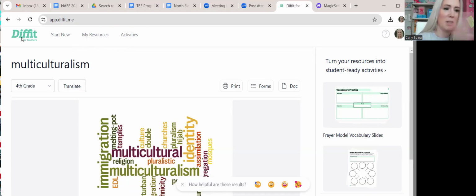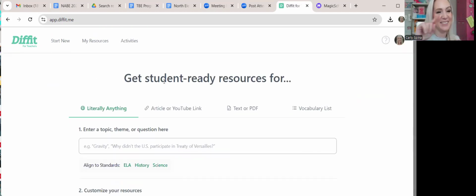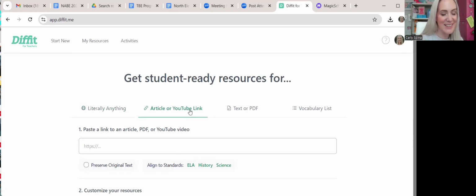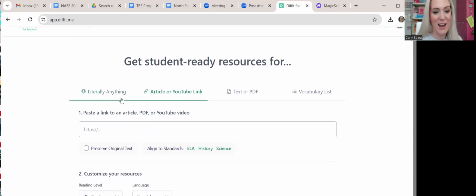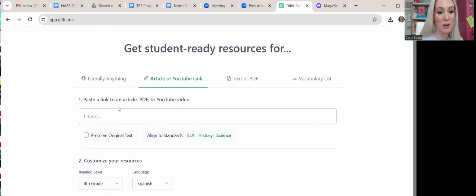I'm going to bring us back now. Okay, now let's go on to the second tab. The second tab is really groovy because it gives us the option to paste a link to whatever it is our students are working on. It could be an article, it could be a PDF that you upload, or a YouTube video.